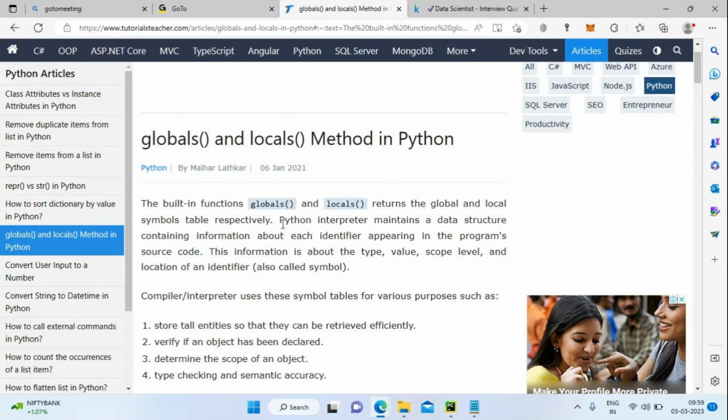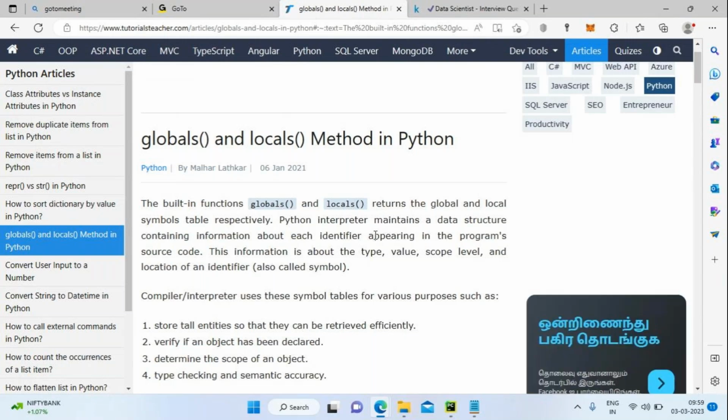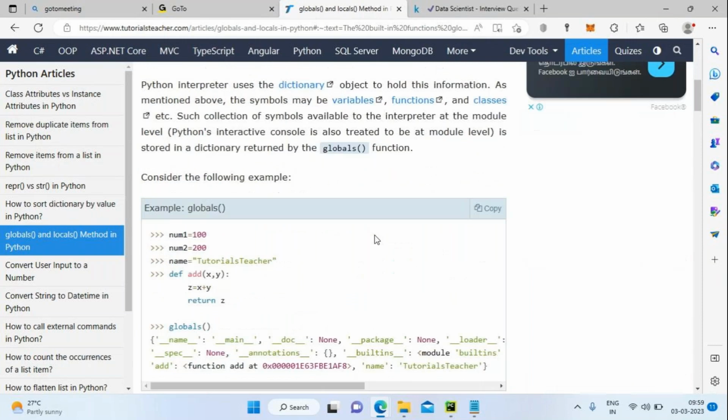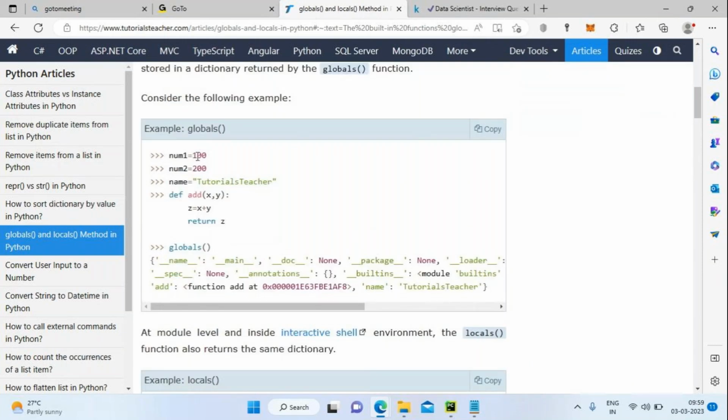The Python interpreter maintains a data structure containing information about each identifier. If you take the identifier list, it's going to say what are the identifiers in the global access or what things are in the local access. Now let me go and see here. I have number1 equal to 100, number2 equal to 200, and name equal to tutorial of teacher. These are int type, int type, and name is string type.